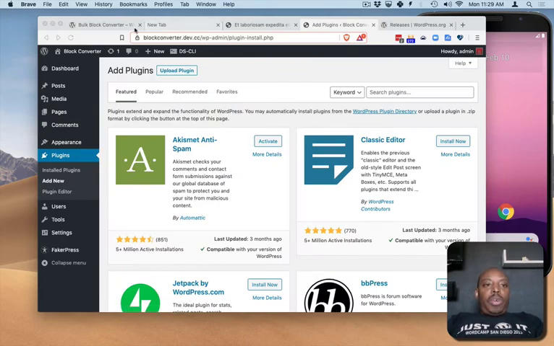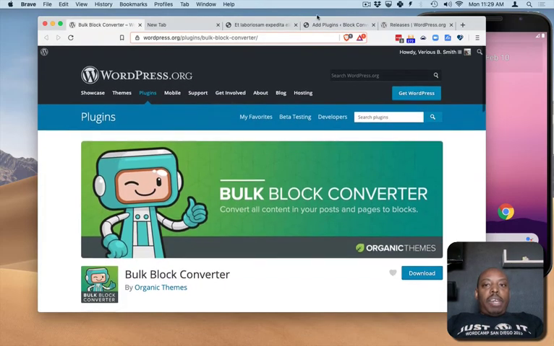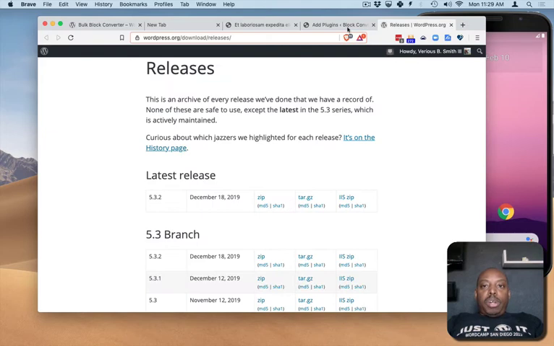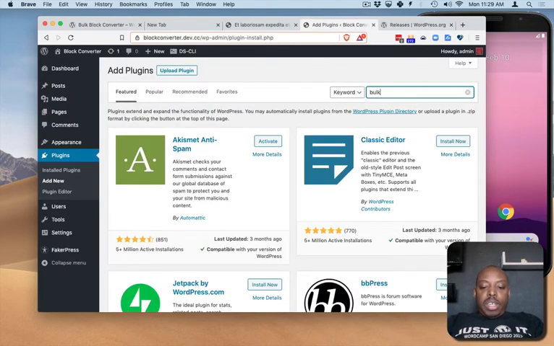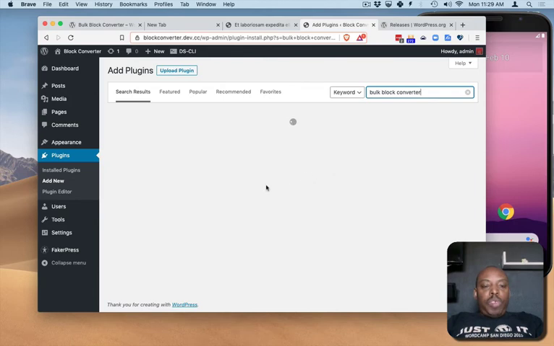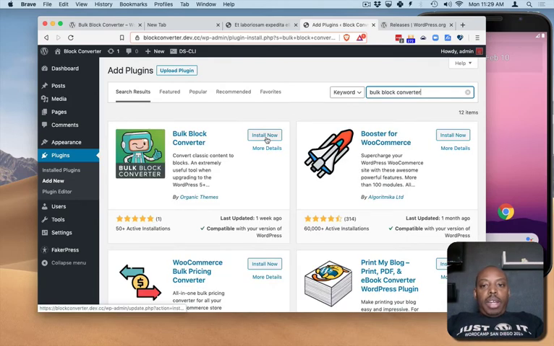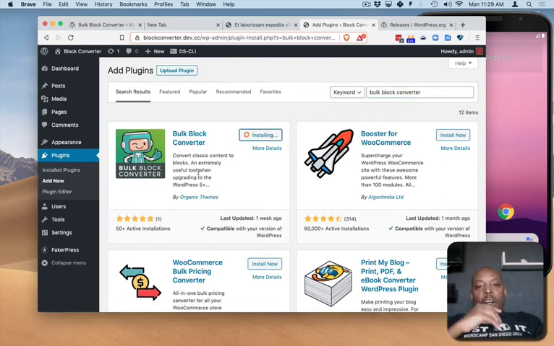And now we are going to find our bulk block converter plugin. We're going to say bulk block converter here. And we're going to find the bulk block converter plugin. And there we are. So we're going to install this now. And let's see what options it gives us out of the box. Let's activate it.